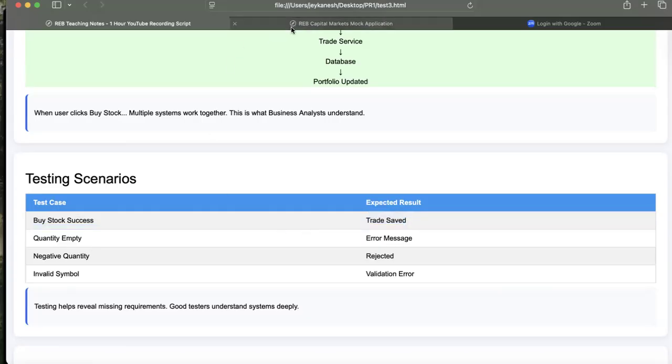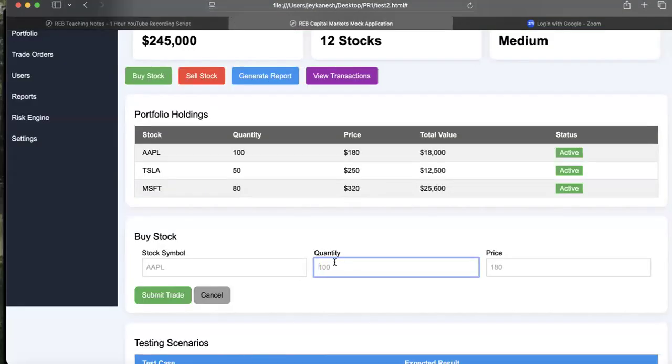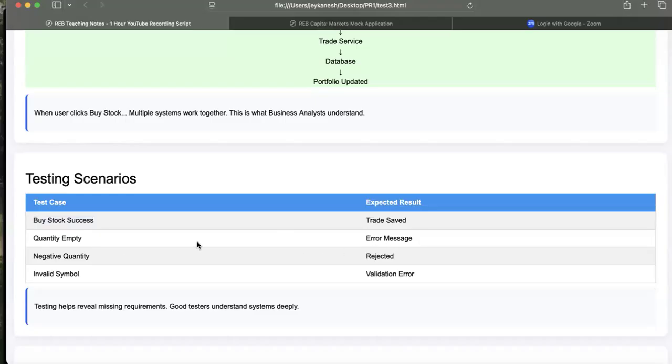Next one, if the quantity is empty here, like you're not able to enter it or it's empty. Let's say you select this symbol and the price shows automatically, but the quantity is not showing. This is a mandatory field, so when you click submit trade, it should throw an error.